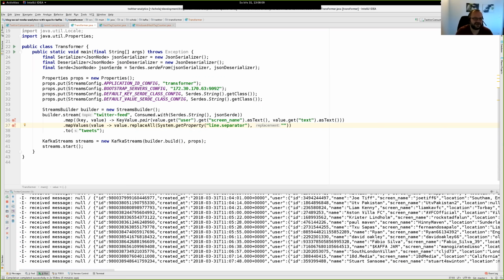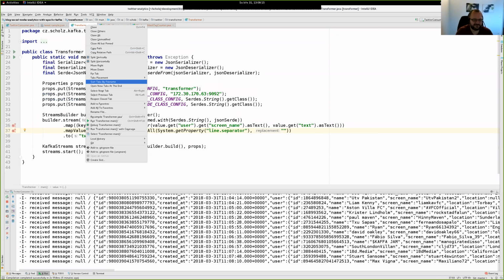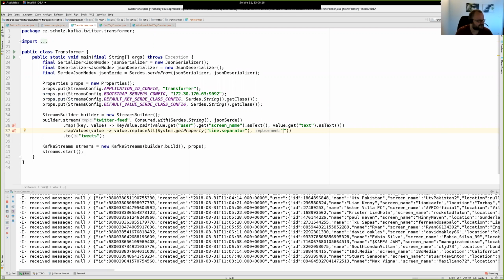And now this is really, Streams is just a library, nothing else. So I can just run it as any other Java application.